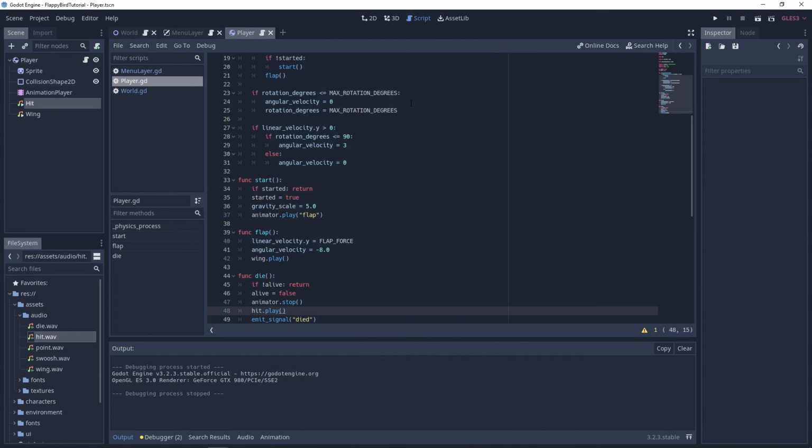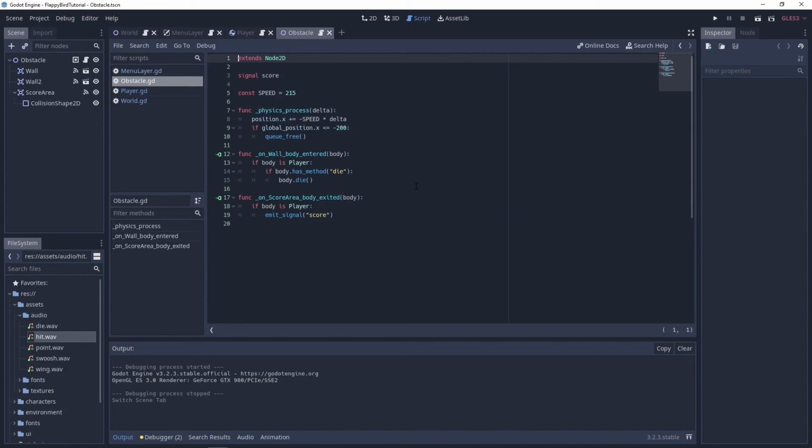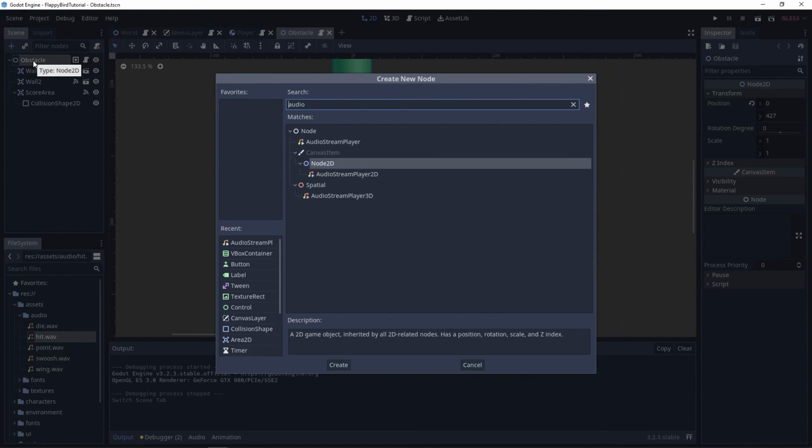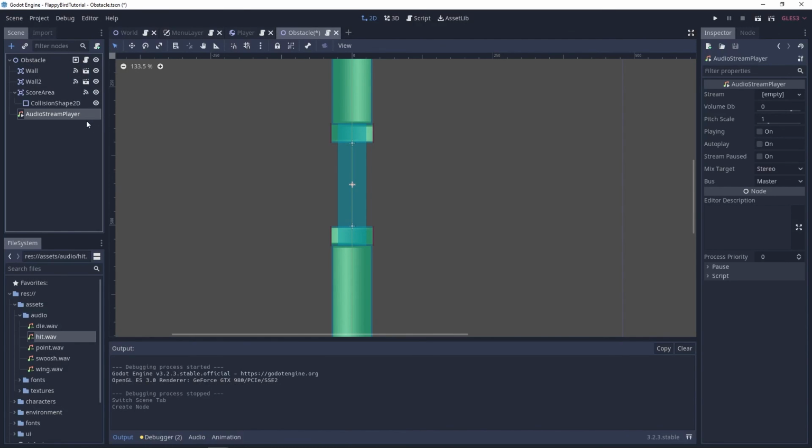Now let's add the score sound effect. That's gonna be inside the obstacle scene. And in here, we want to play the sound effect when the player exits the score area. First, let's add an audio stream player. Should we call it score? Let's call it point, because the name of the sound effect is point.wav.